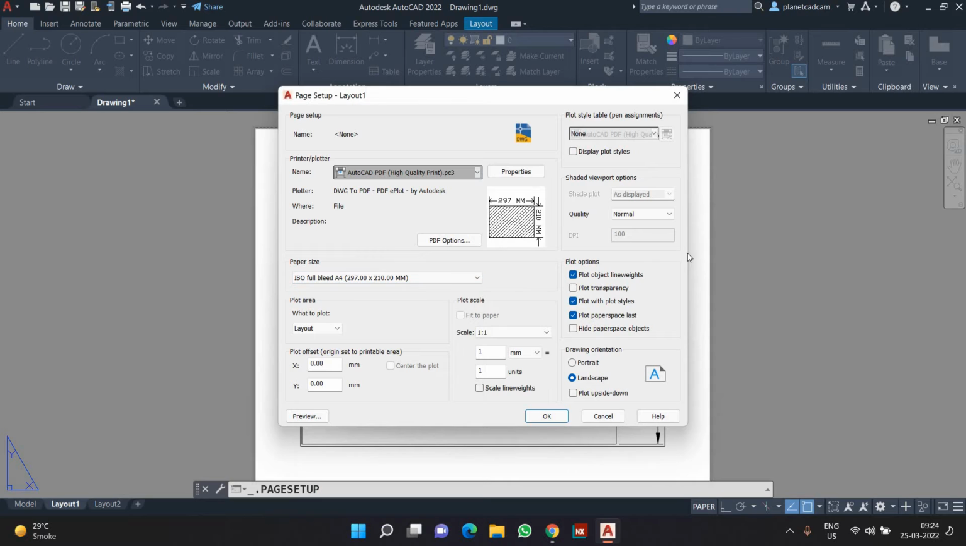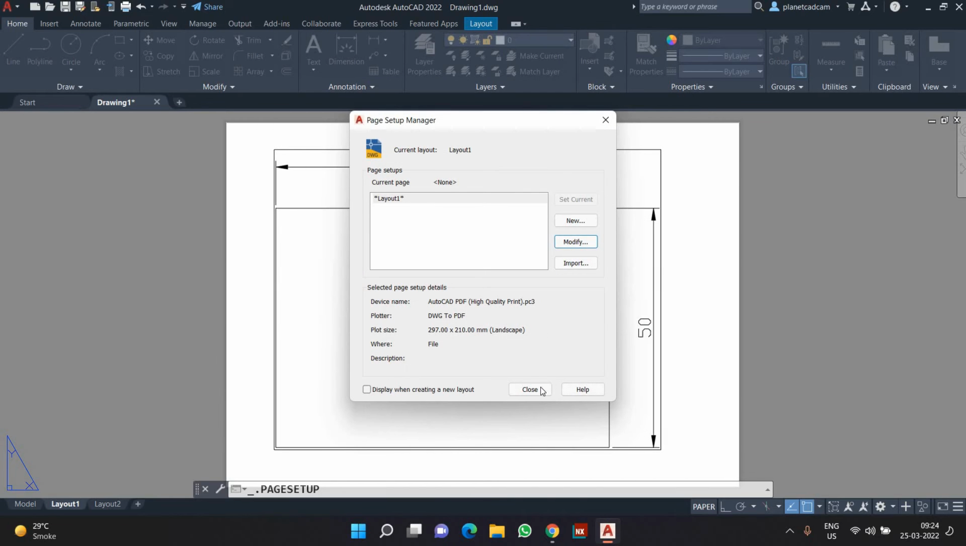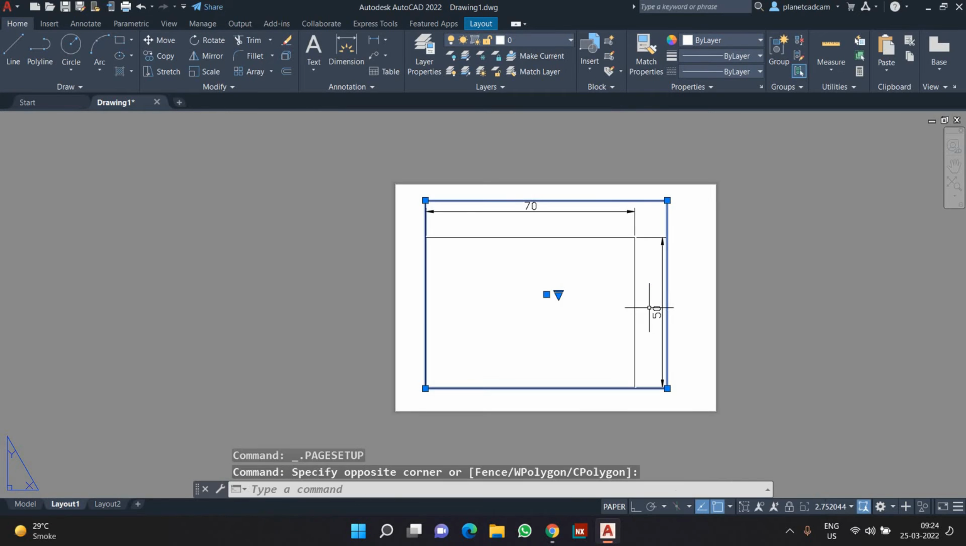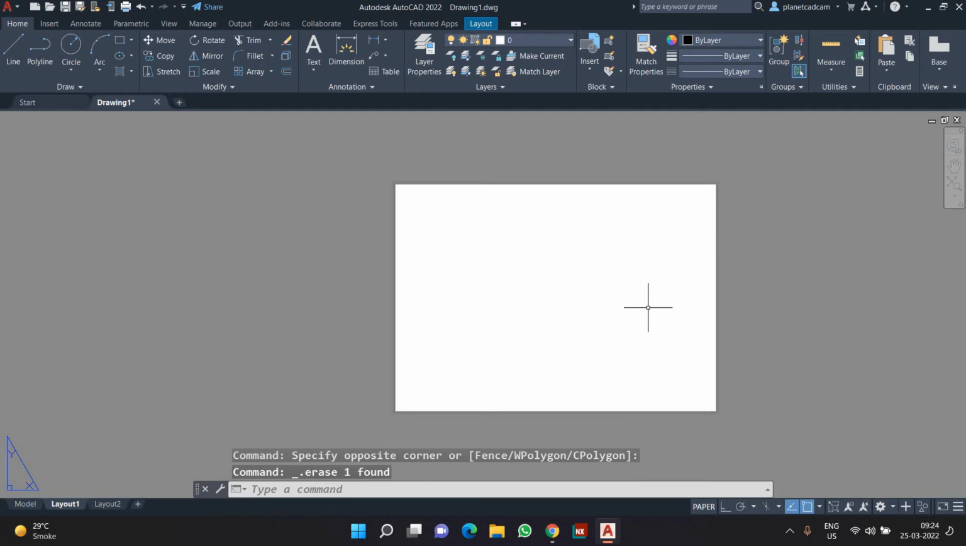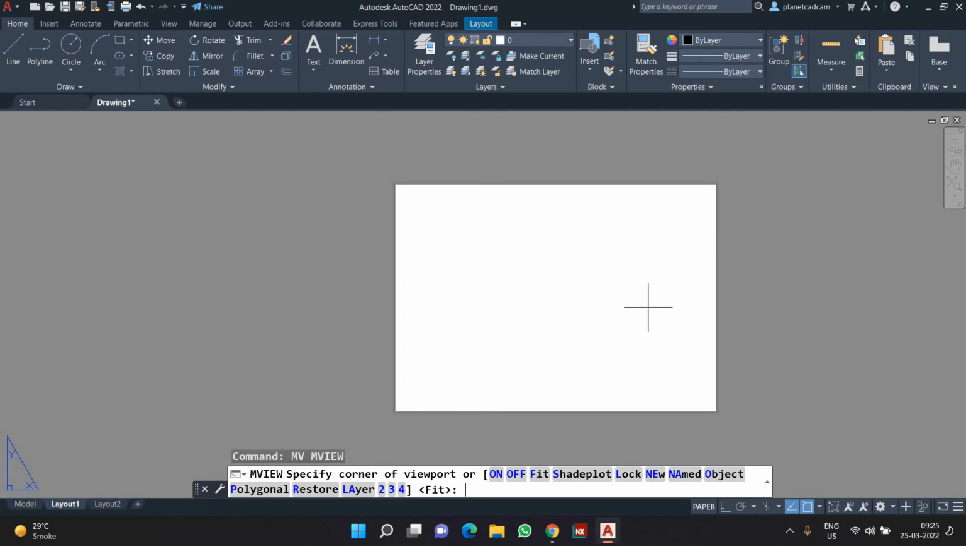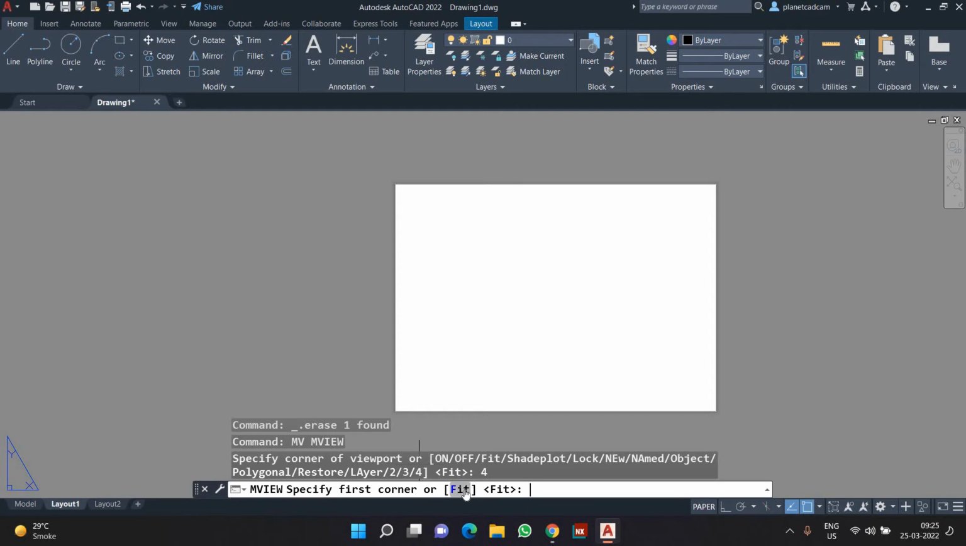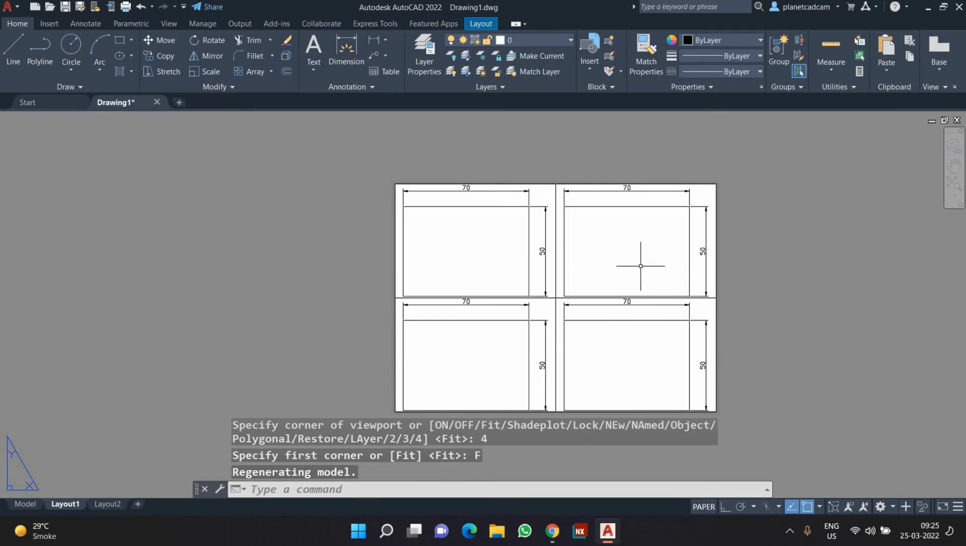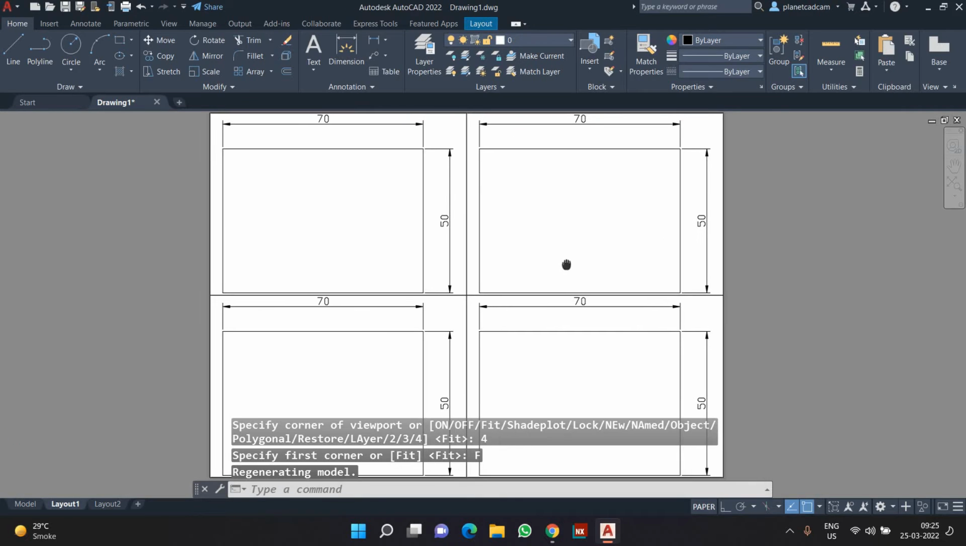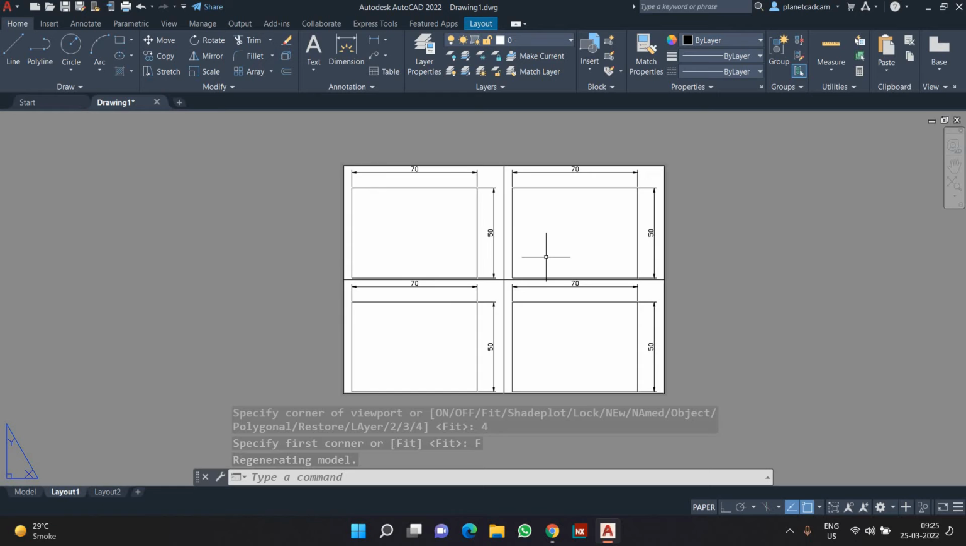Now for this full bleed, that means the printable area is right to the edge of the paper. Okay, so here I'll click OK, and this is how the paper is going to look like. Now I'm going to delete my existing viewport, and I'm going to press MV enter and select 4 option. Like I want 4 viewports, so I'm going to select 4 option, and I'm going to choose fit option to make 4 fit viewport.